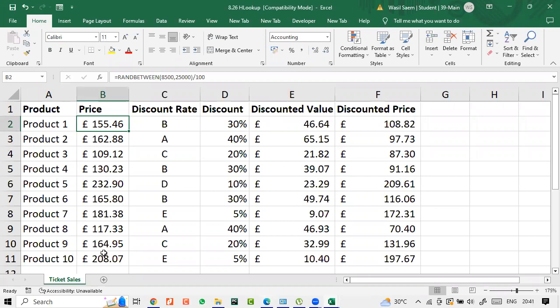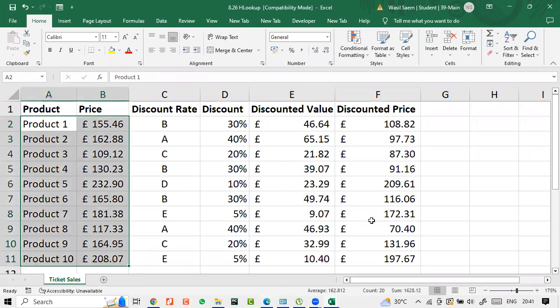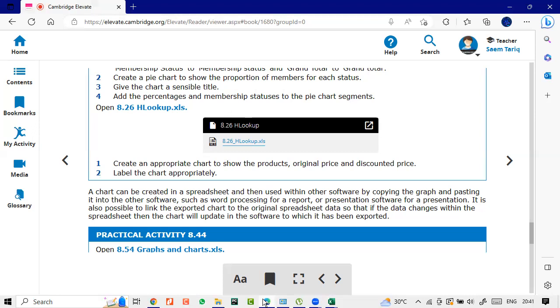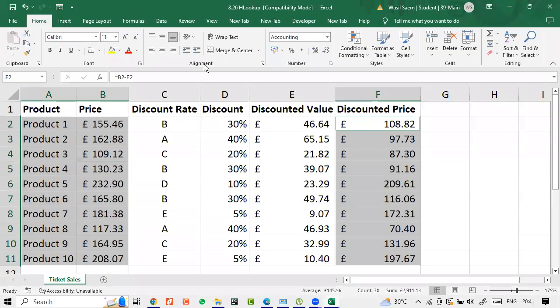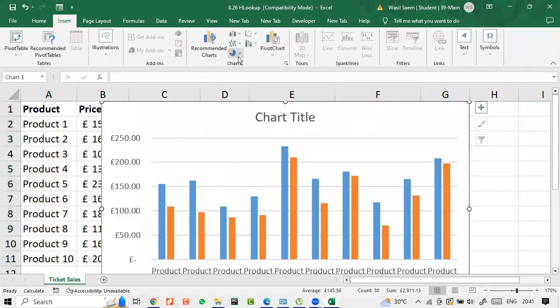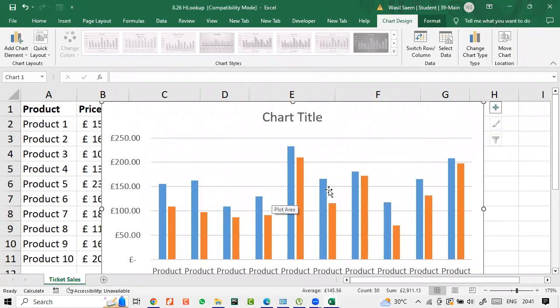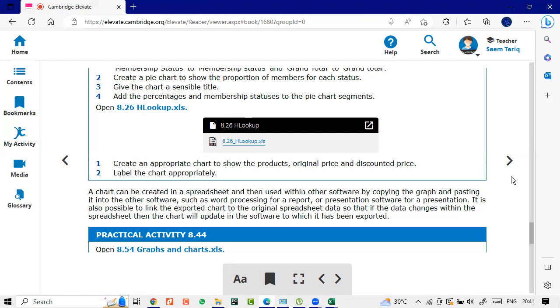So I can simply select the products and the discounted price. Which appropriate chart do you think would be good? Okay. Create an appropriate chart to show the product's original price and discounted price. Well, let's have a look. This is not a bad one. So we have the product. Probably we can just increase the size so the products are properly visible. This seems to be a very good option, right? Okay then. We'll solve 8.4 in a while.